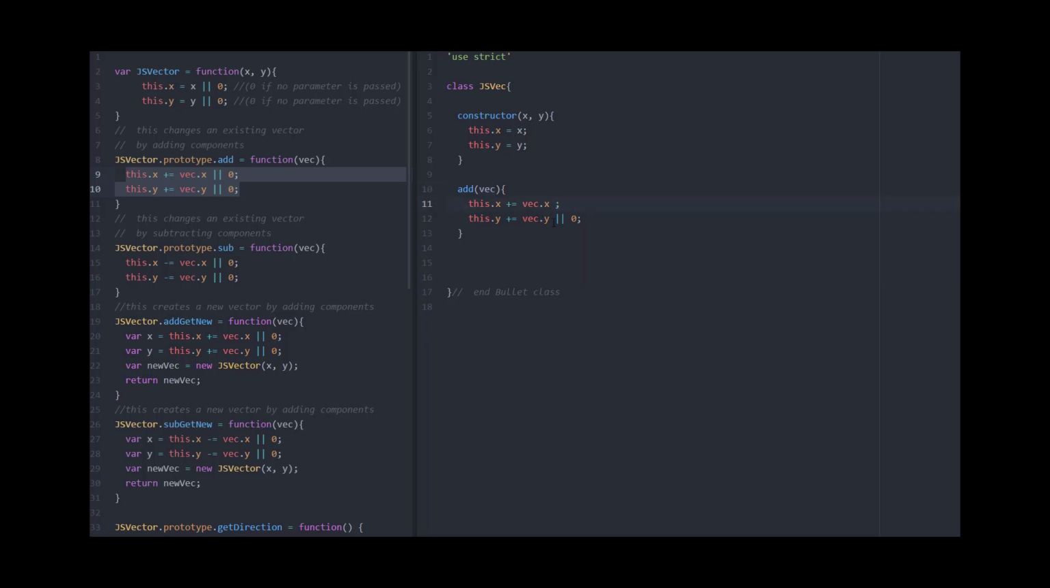If I do this, I don't have to do that. It would probably be better, instead of doing that, if I just threw an error, like for instance, if this guy does not exist, or if it's not a vector, then I can simply throw an error. But in any case, I'm not going to do that right now. So basically, I'm taking the x and y components of whatever vector I'm sending in. I'm adding the x component to this and the y component to this.